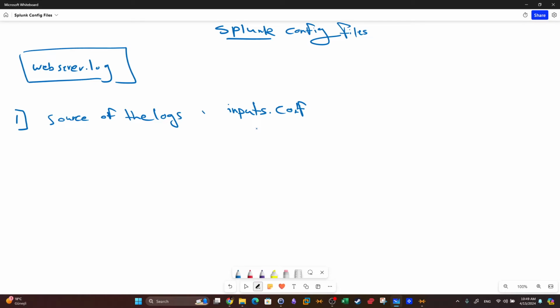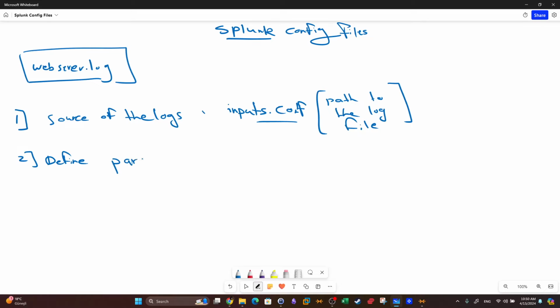In the inputs.conf, I define data inputs and I define how to collect data sources. So inside the inputs.conf, I can write the path to the log file. In the practical scenario, I'm going to show you guys what the inputs.conf looks like. Alright, so now I told Splunk what my data source is. It is the webserver.log. Okay, now the next thing, I want to define what are called the parsing rules.